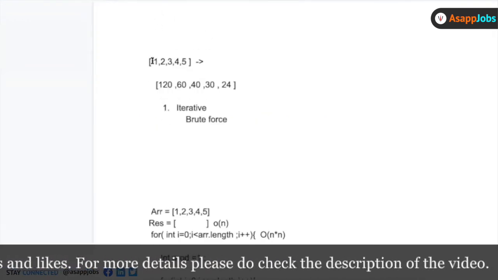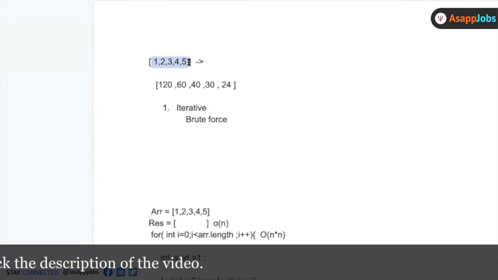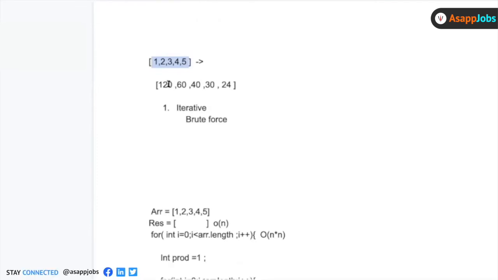So what if we multiply all the elements? If you multiply all the elements, the value at the final position is equal to the product of all the elements divided by the value of the element at that position, right? So the product of all the elements is 120. Here the value is 120 because 120 divided by 1 is 120 itself. Here the value is 60, which is 120 divided by 2. Here the value is 120 divided by 3. Here the value is 120 divided by 4, right?